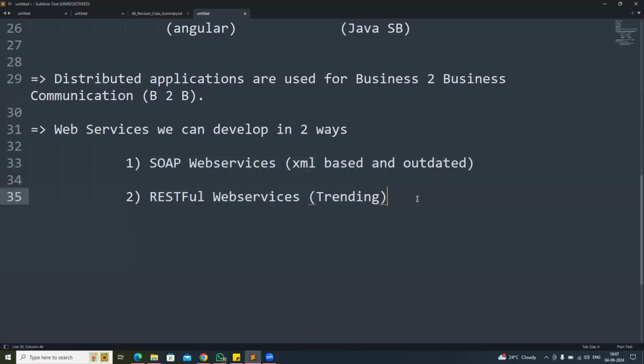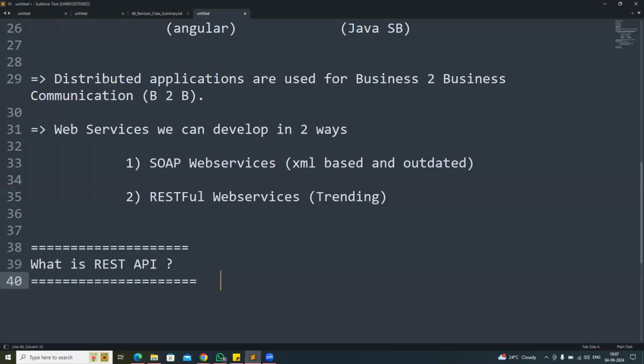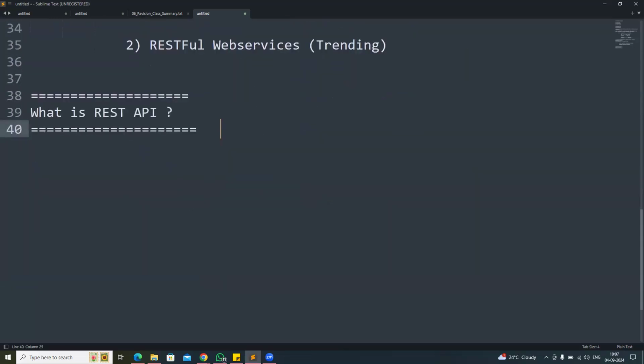So 10 years back, people used to develop SOAP based web services by using the XML concept. But currently, the SOAP web services are outdated in the market. People are developing RESTful web services. They are currently trending in the market. So what is REST API? When we develop RESTful web services, people will call it a REST API. So what is the meaning of REST API here?